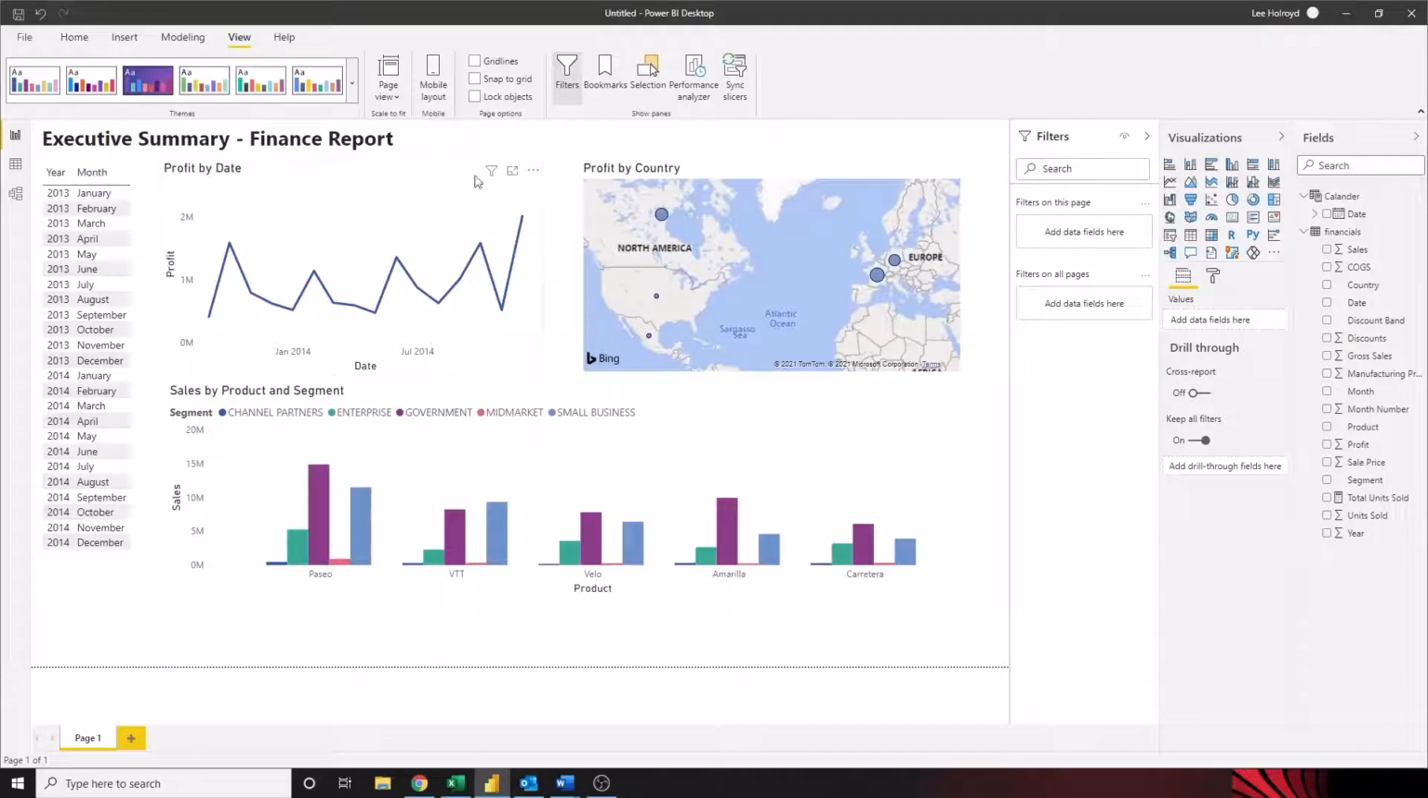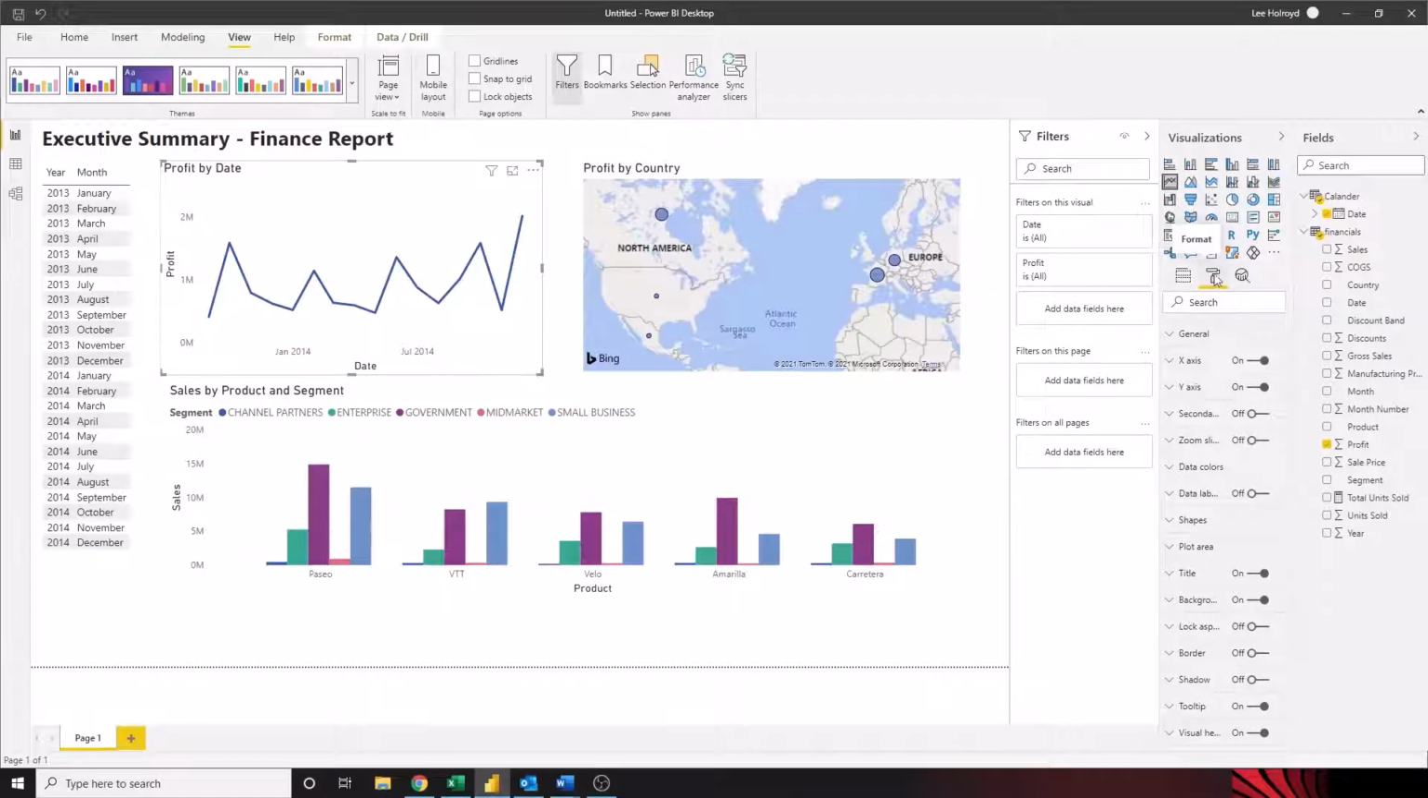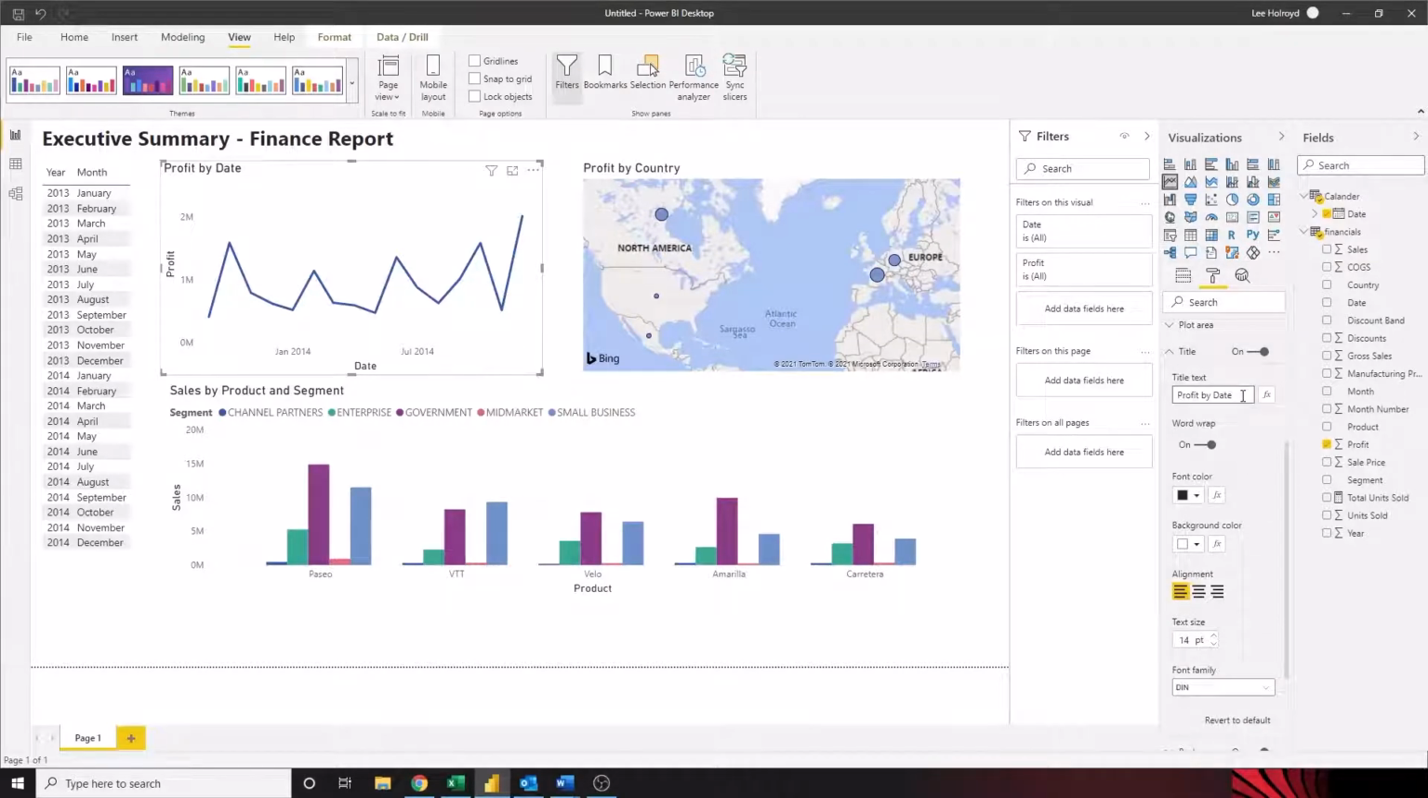I'm going to edit some of the titles, make some shadows appear, make it look a bit better than it does currently. So the first thing I'm going to do, I'm going to go to my visual 2, which is this one. And then I'm going to go to my title section within here. So I'm going to go to visualizations, I'm going to go to format, which is there. And now I'm going to go down to title. And I'm just going to change my title from profit by date to profit by month and year, because that's what's actually happening.